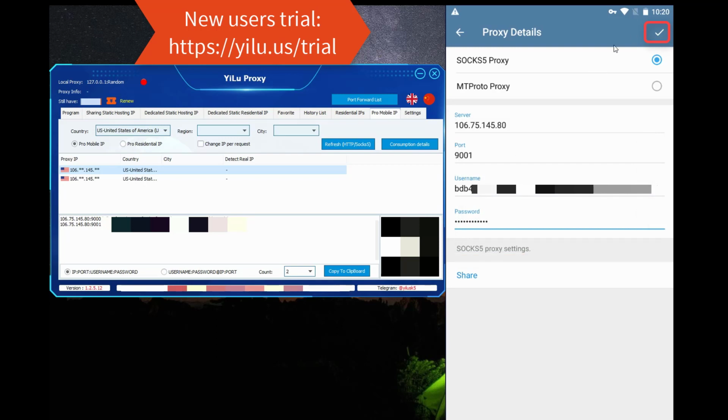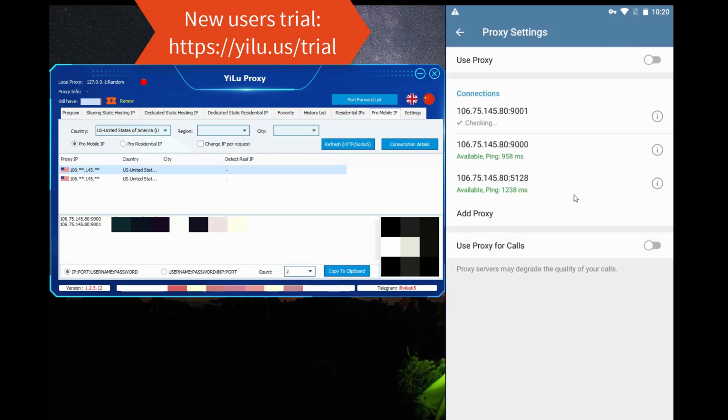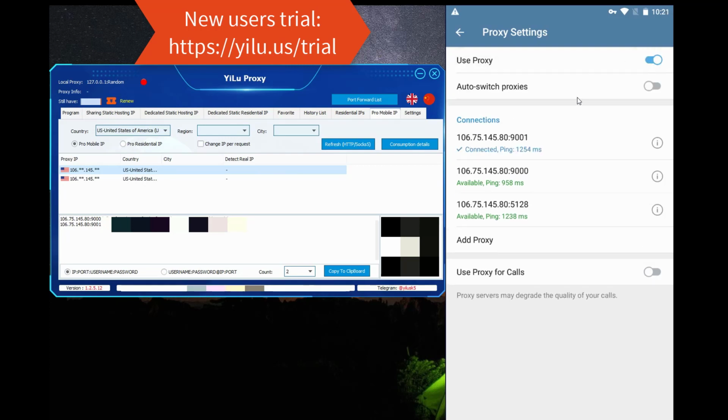Click the icon to save. Now the proxy is added. Then turn on the Use Proxy button. You can select a proxy to connect.